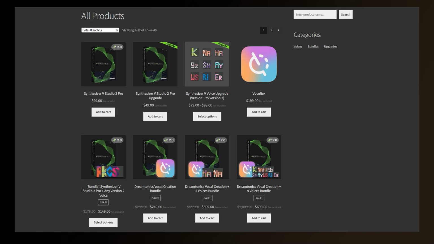Going back to navigating the store then, the package we're looking at today is the Synthesizer V Studio 2 Pro. And there's two options for buying this. You can either just buy the software with the free voice, or you can buy the standard software with the free voice plus a second voice that you can choose later. This works out cheaper if you're thinking of buying a second voice straight away. And I'm happy to say that you do actually buy the product, so you're not paying for a monthly or yearly subscription for something you might not use very much.